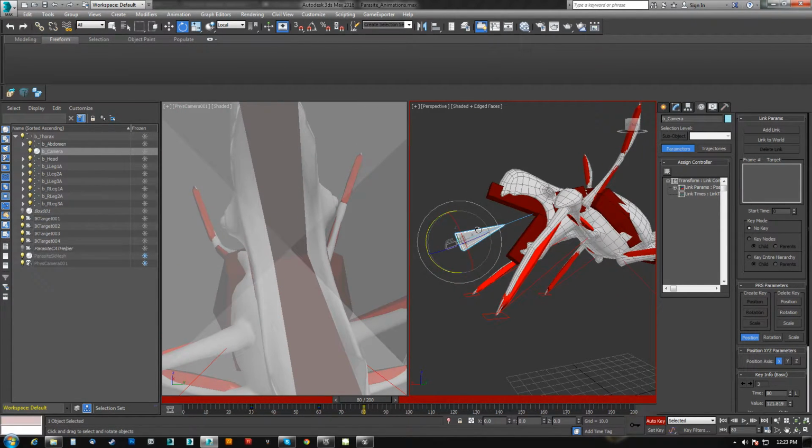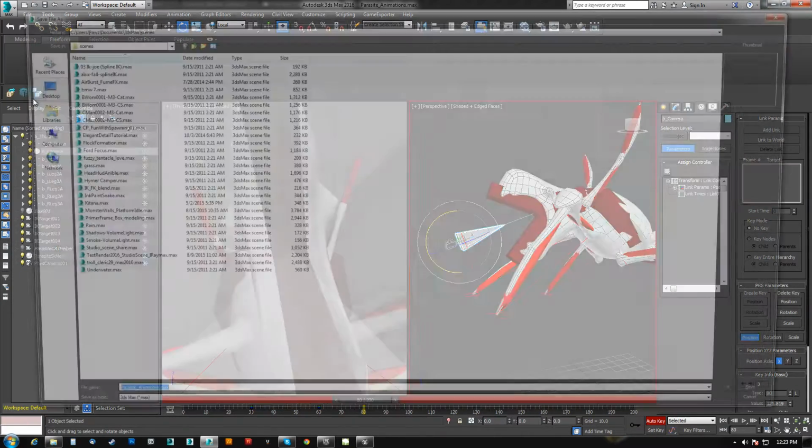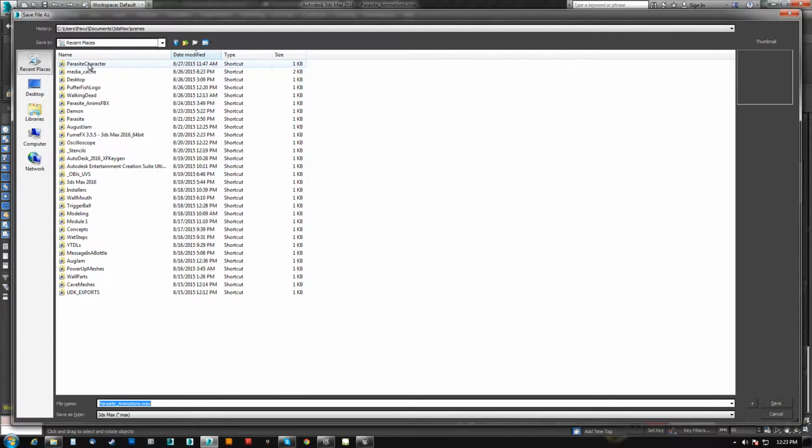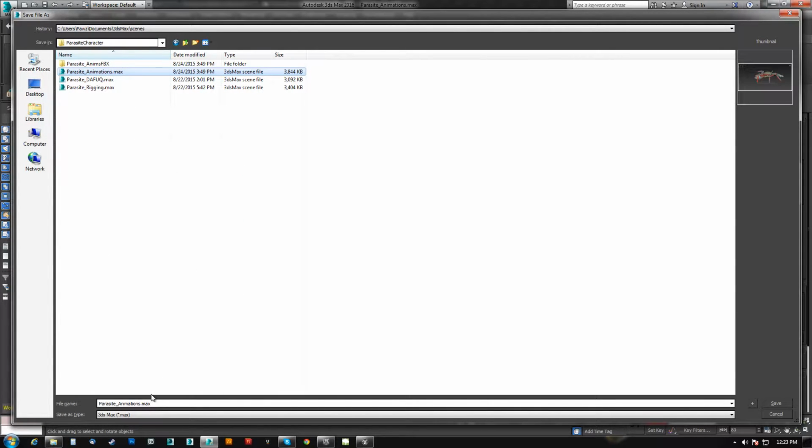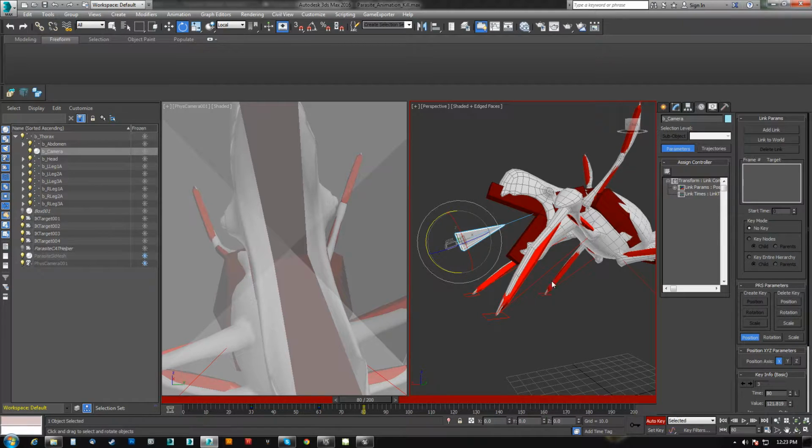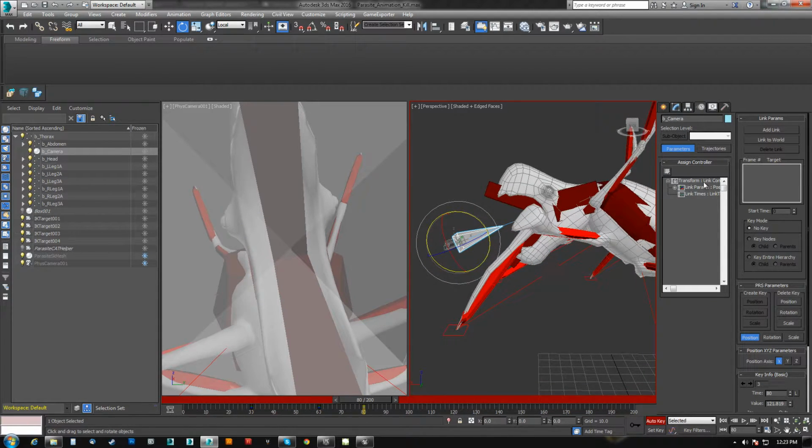And at this frame here, what I'm going to do is, actually, let's just save it as a new file, just in case something goes horribly wrong. So what I want to do is at this frame, I want to link the camera to his head. Okay, and that goes at frame 80.